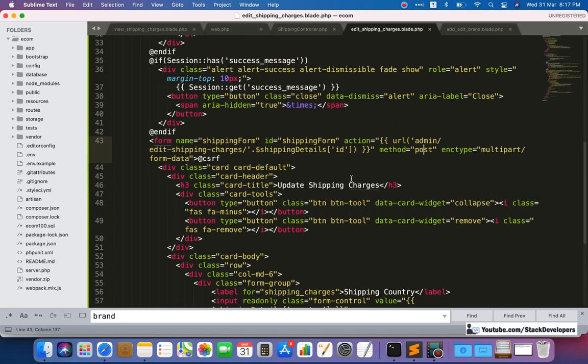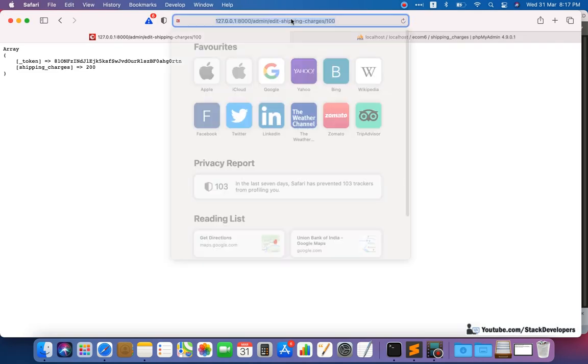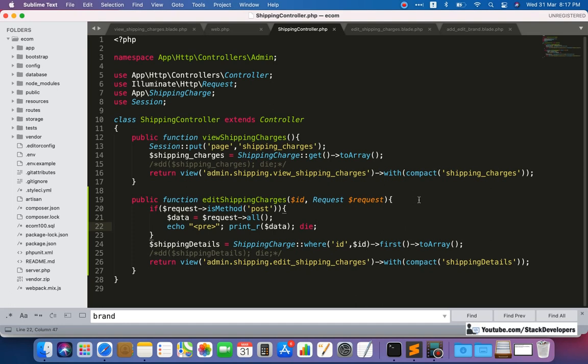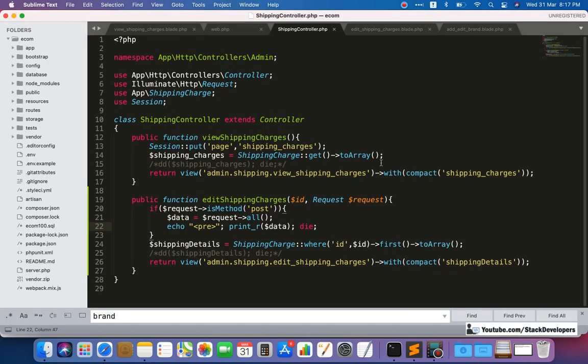But here we also require the shipping ID, from which we can update the shipping charges, and for that we can add the input type field, or we can also get the ID from here. This is the ID that we can get. Okay, so ID is not required, we just require the shipping charges. Okay, so that is fine.